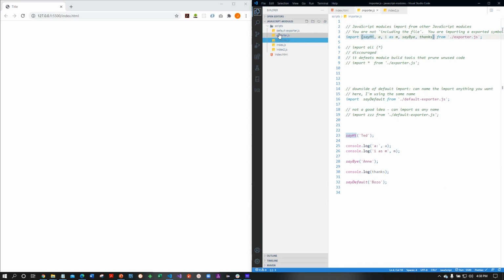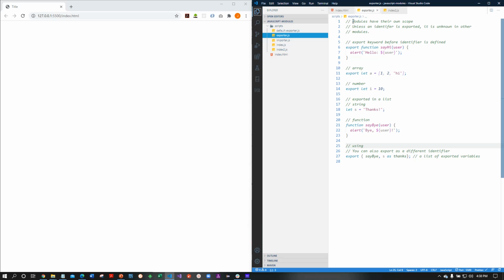Let's look at exporter.js. So here, you can export by putting the keyword export in front of your identifier. Here I export a function. Here I export an array. Here I export a number. And here I export a string. This function is not explicitly exported, and this string is not explicitly exported either.